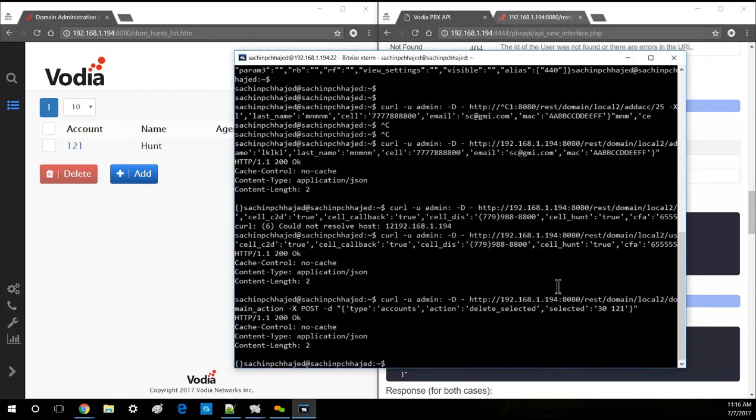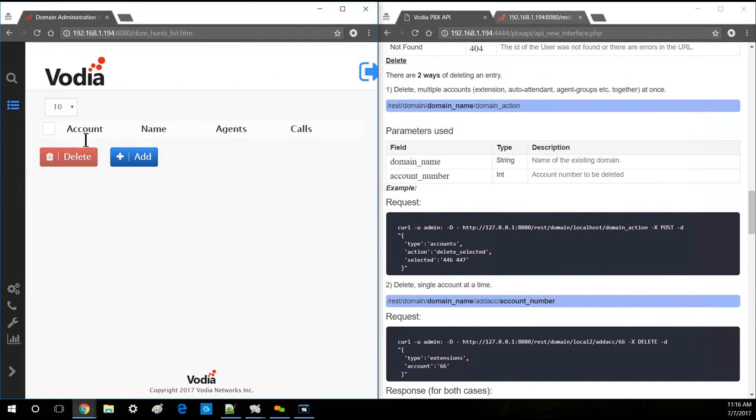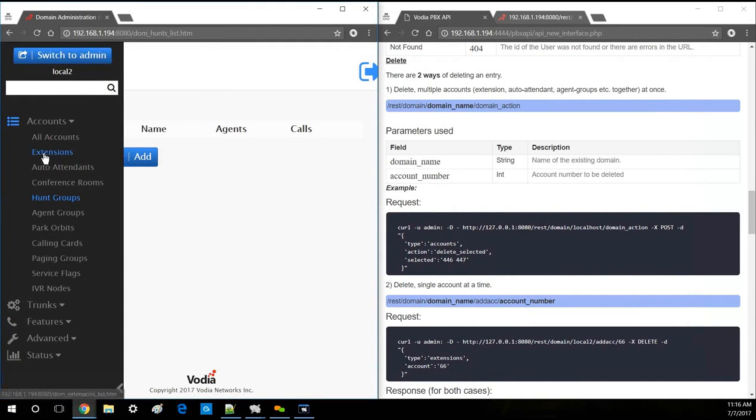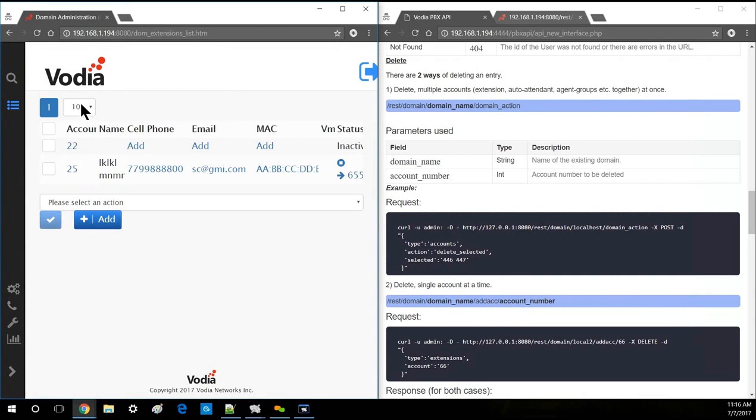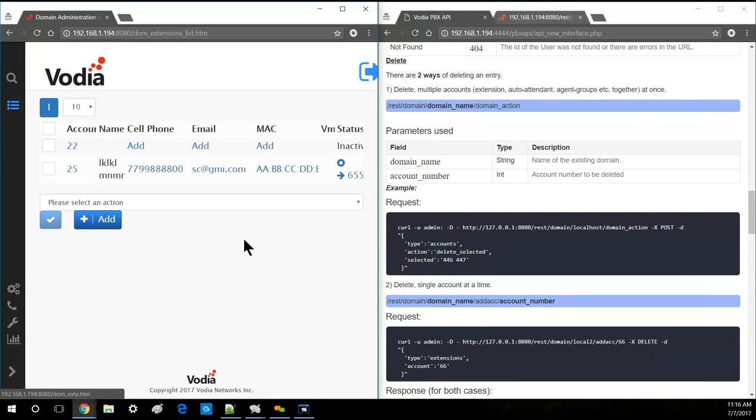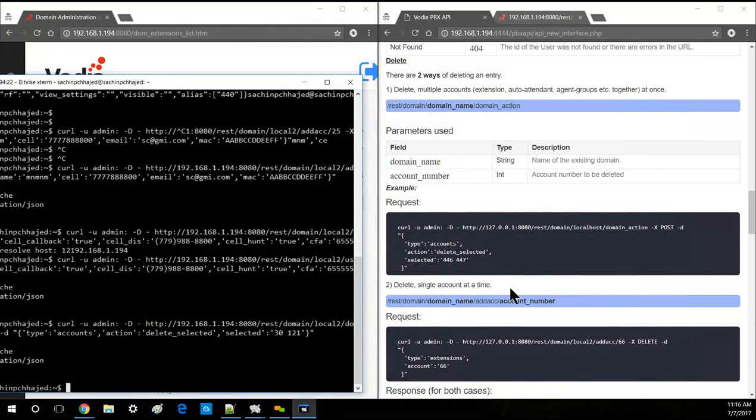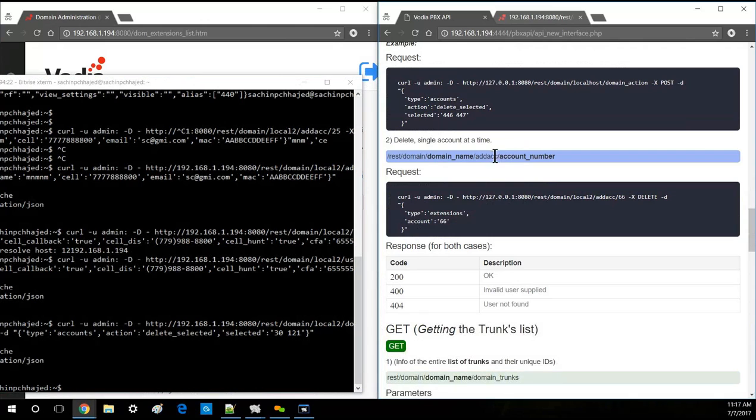So it gave me a success message again. As you can see, the hunt group has just gone away, and the account 30 has also disappeared. So this is one of the ways in which you can delete. And if you have to delete a single account at a time, this is the way to go. You can delete one at a time.